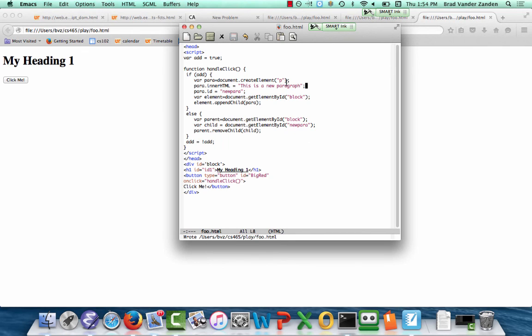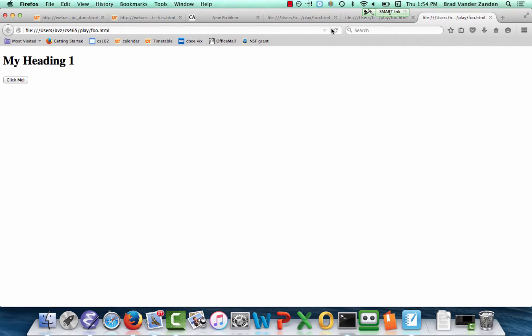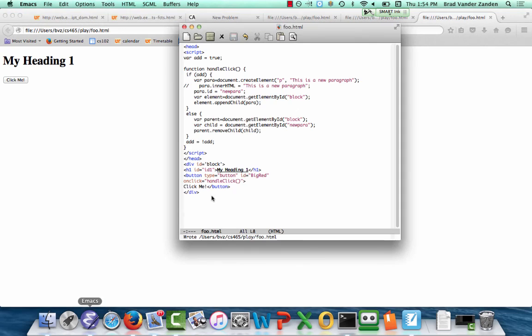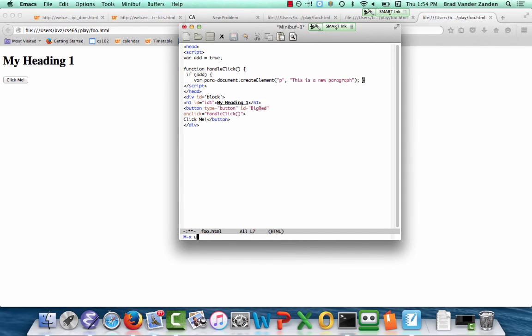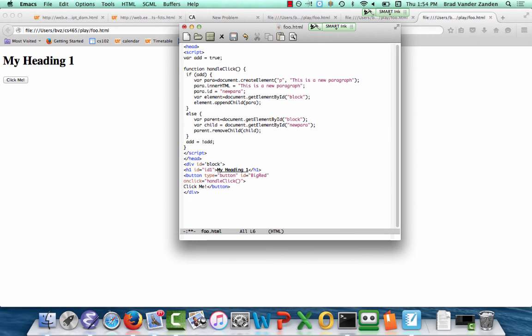Ooh, this makes me think, what if I did this? Never tried this ever. There's always a first time. Nope. Too bad. Okay, don't do it, whoops. Do not do it this way. It doesn't take a second parameter.